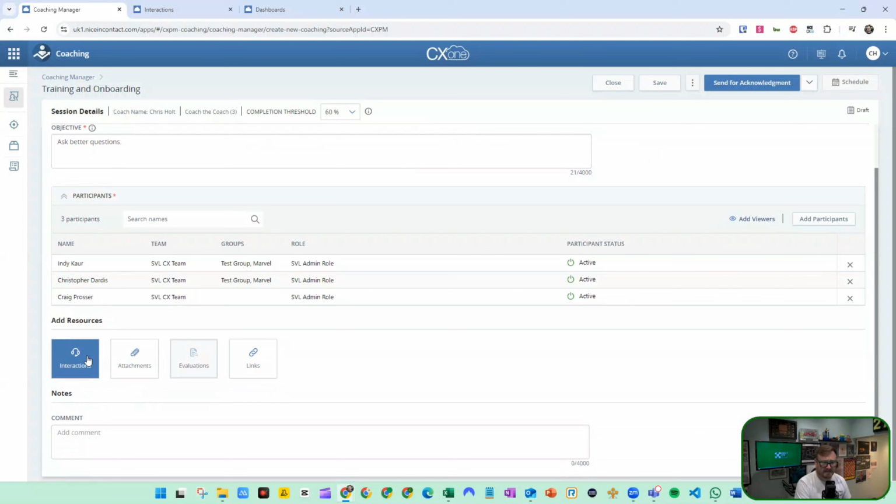I can then add different types of resources: interactions, attachments, evaluations, and links. Evaluations is grayed out for now because we're doing a one-to-many training. However, I'll show you that in just a moment. So we might want to add some attachments. However, what we might also want to do is add links. Now, if we're using CXone Mpower Expert as our knowledge base, then rather than just static documents, links to knowledge sites are even better. We can add some notes here for if we're delegating as well.